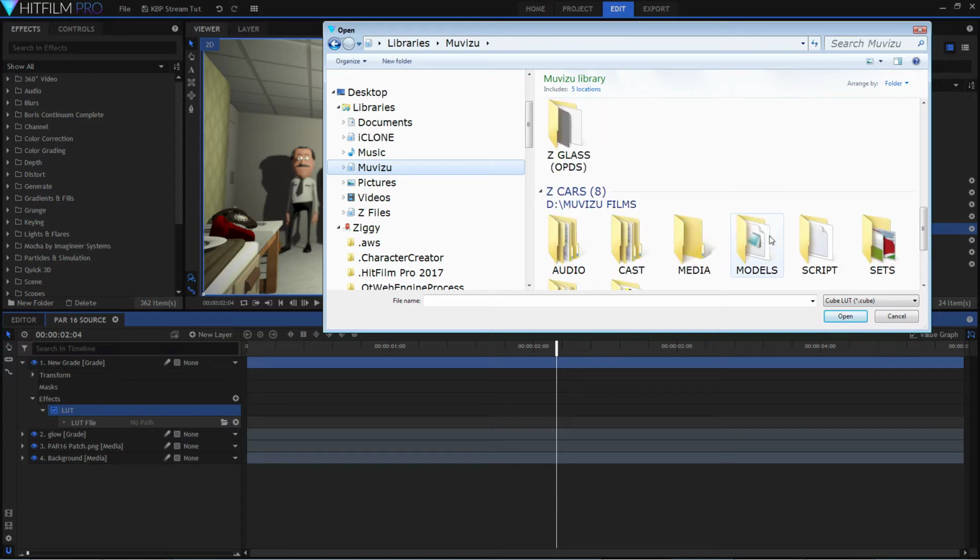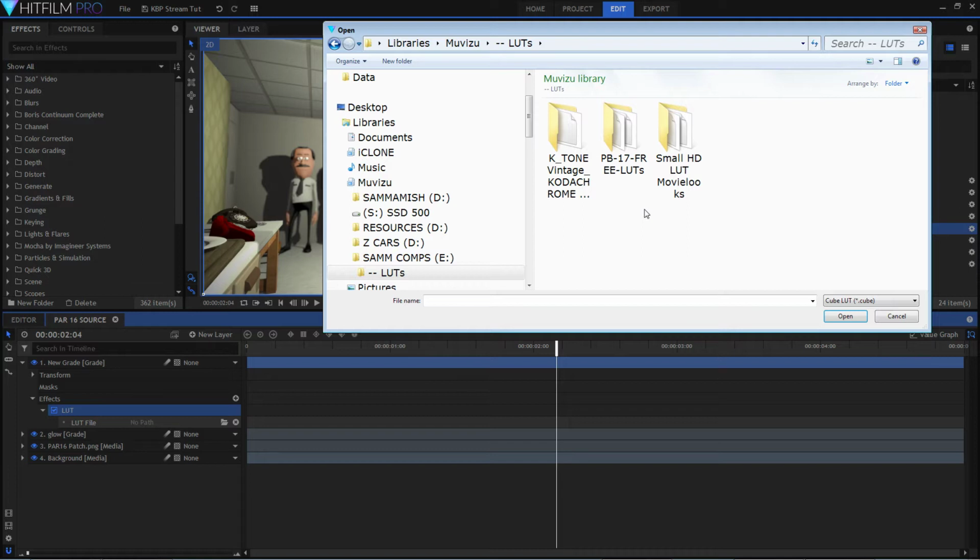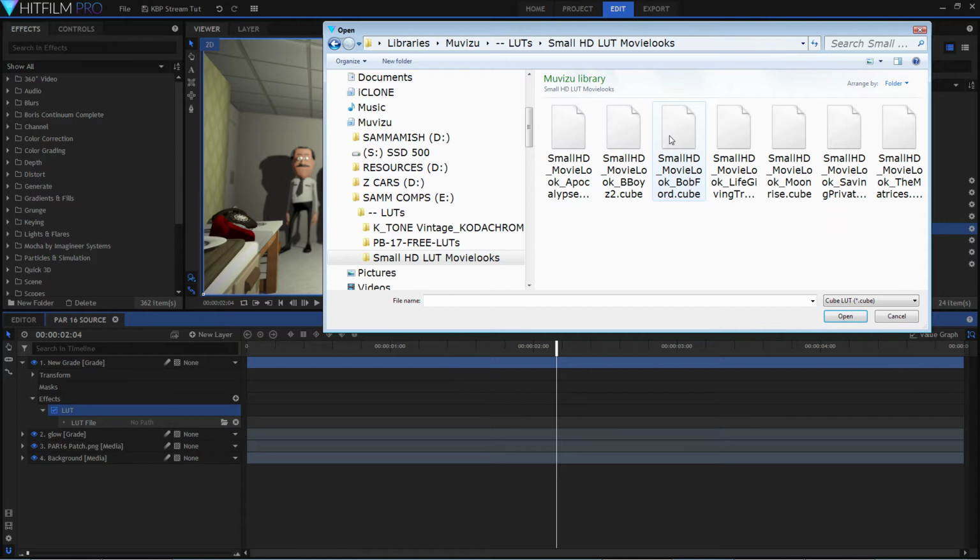Here's my notes. I just downloaded mine free off the internet from somewhere. Just search for free LUTs and you'll get them. And you get different ones, like, is that the Matrix one? These are all, Saving Private Damon, there you go. They're called stuff like that, but you get the idea. They give you that kind of film look.